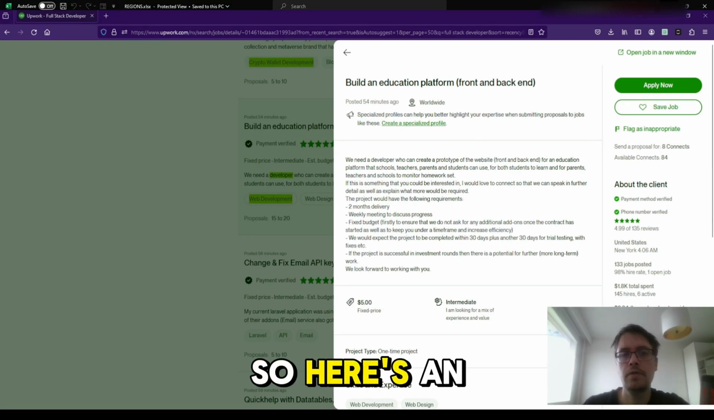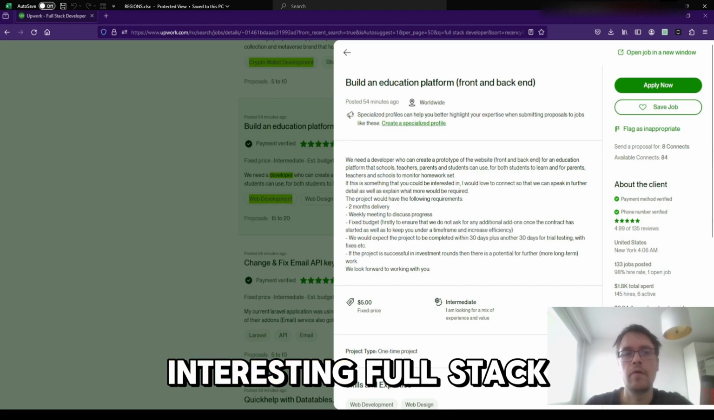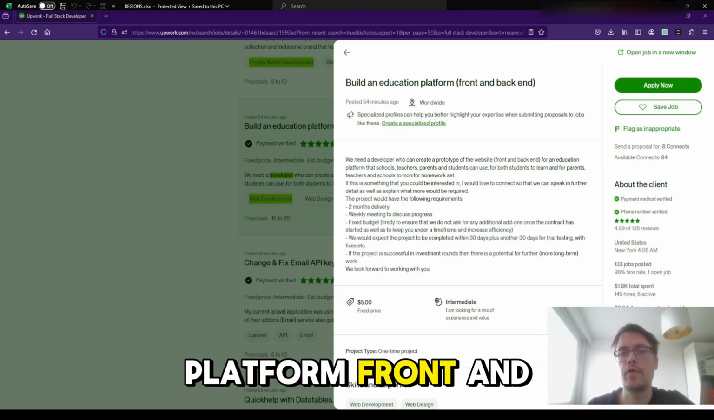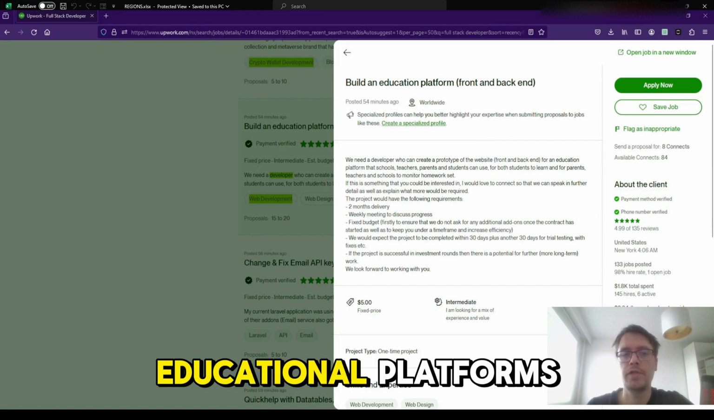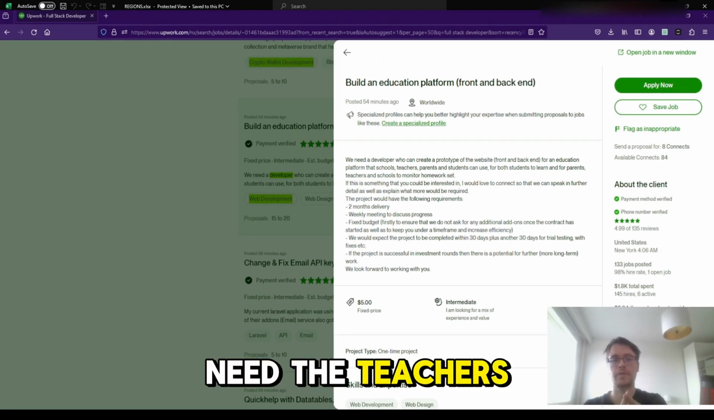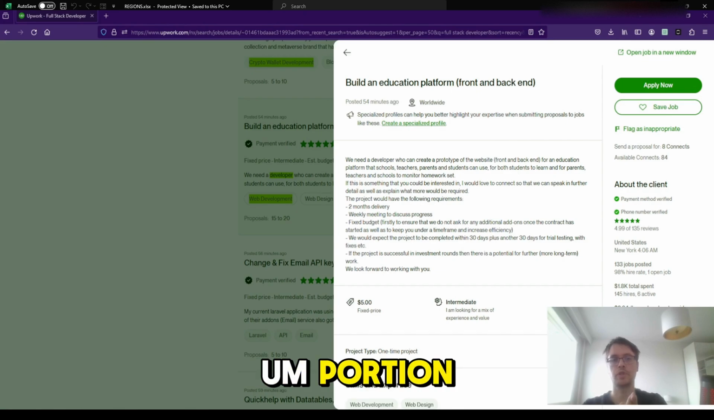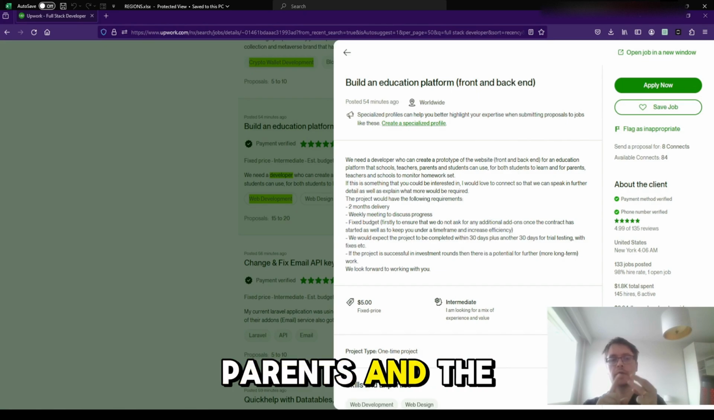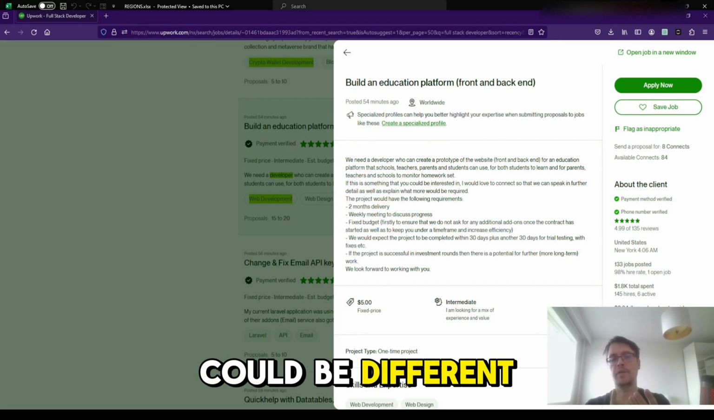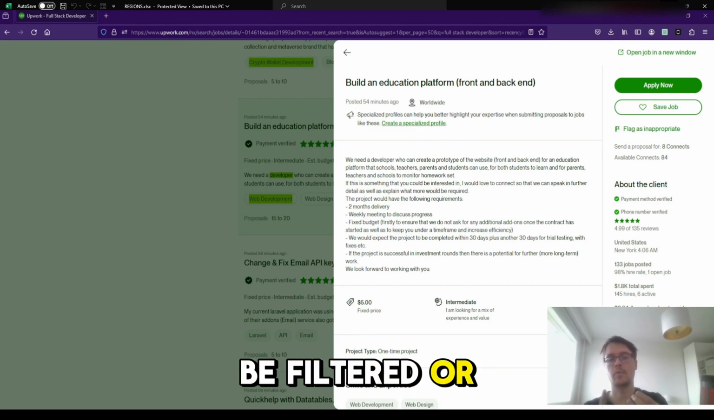So here's an interesting full stack application. Build an educational platform, front and back end. Educational platforms. You need the teachers portion, you need the parents and the students user interface. They could be different or they could be filtered or whatever.